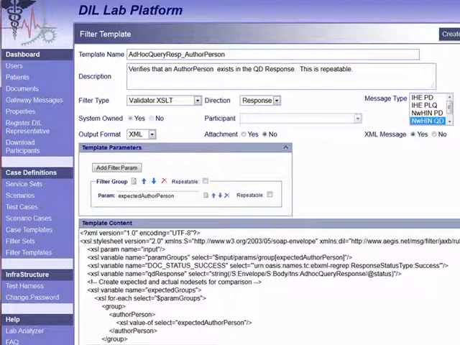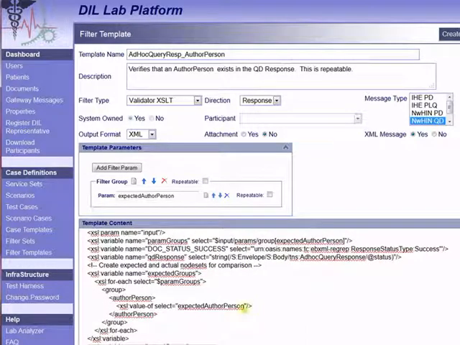When we see this associated to a live test case, we will see the variable slot and the ability to enter different author person values.